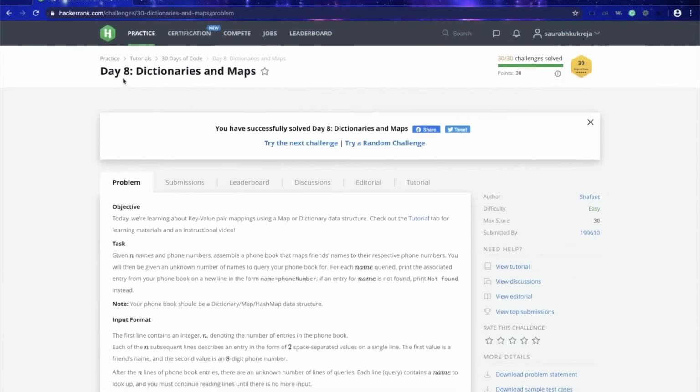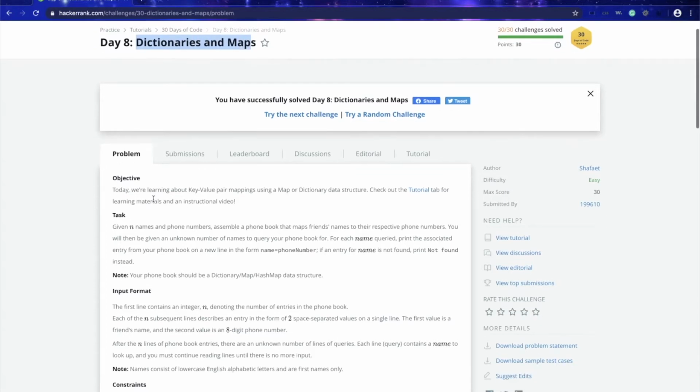Today we are going to do our day 8 challenge, and in this challenge what we are trying to learn is mostly about dictionaries and maps. So let's see what the task is.